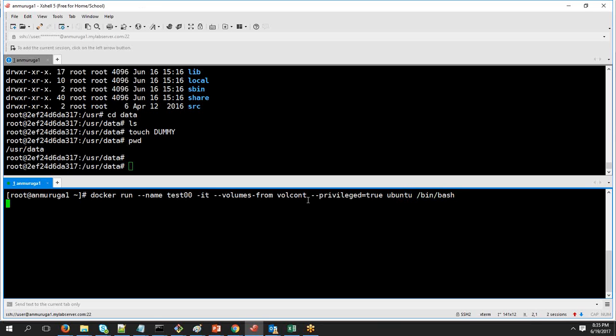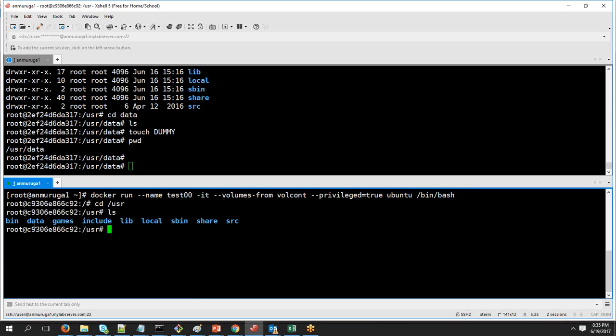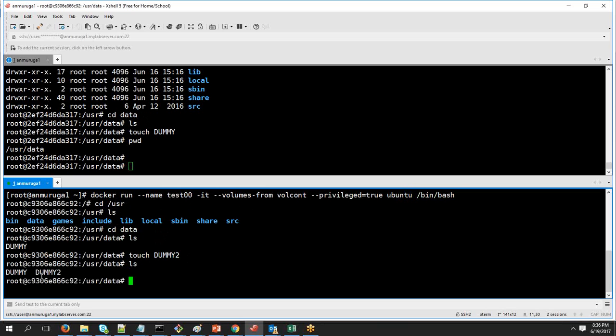Okay, so now we have created a new container and the name of the container is test00. And now inside this, if you go to user, you can see that even this has a folder called data. What is this folder? You can see this is the folder which we are trying to access, which is running inside the other container. Anything that you do now, both are sharing it. So in this, if I create one more file, dummy2, you can see two files.